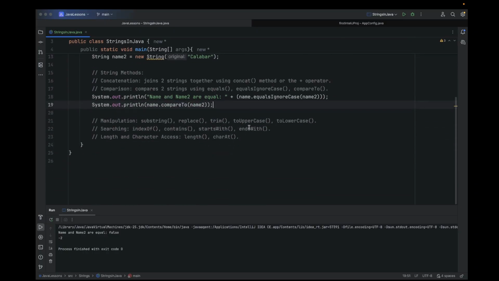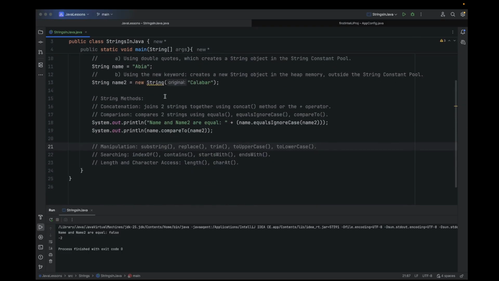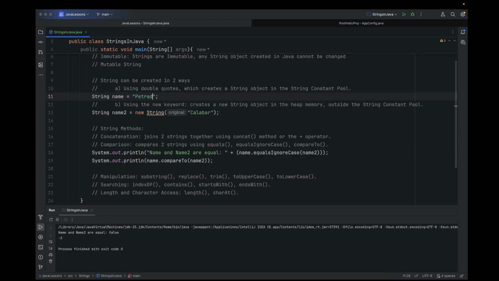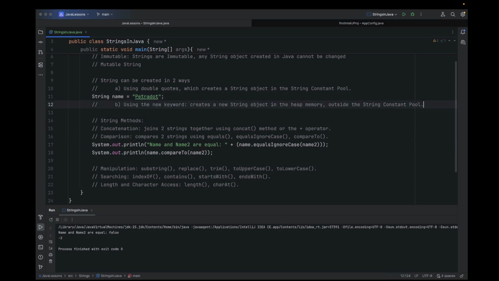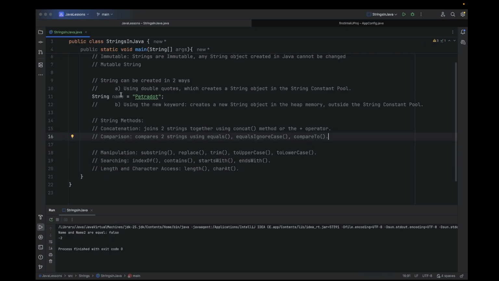All right, so now we'll have other methods used to manipulate the string, which are substring, replace, trim, toUpperCase and toLowerCase, right? So let's give our name Petra dot here. It's actually in sentence case, where the first letter is in capital letter. Let me remove all these ones. Let's take off all this.